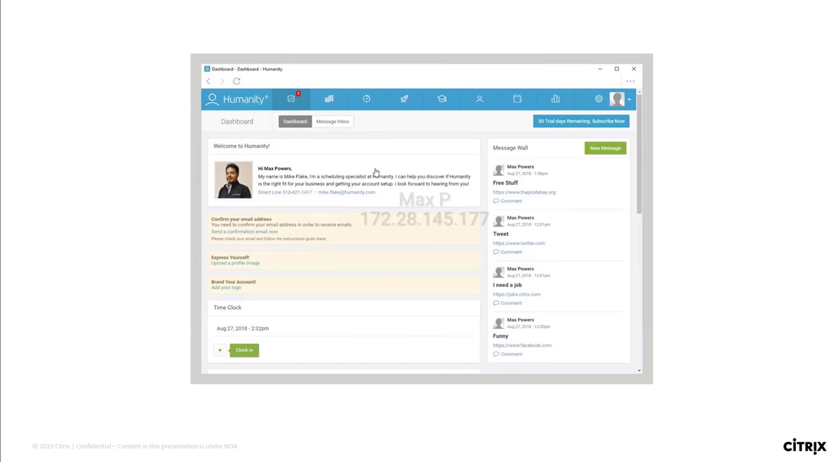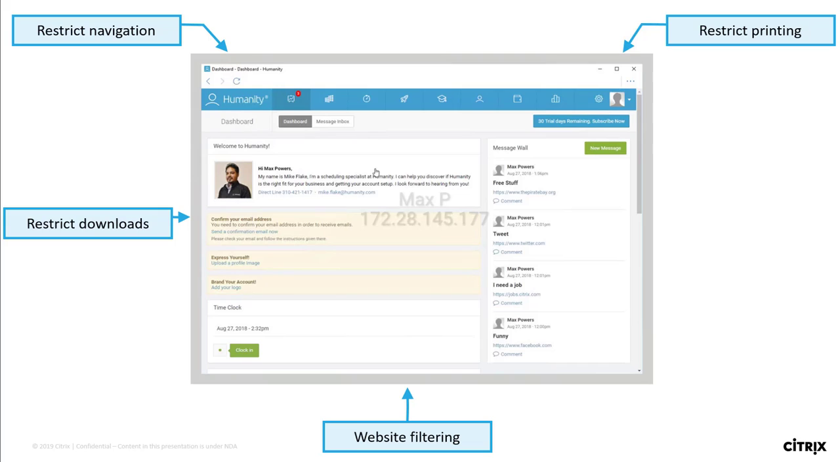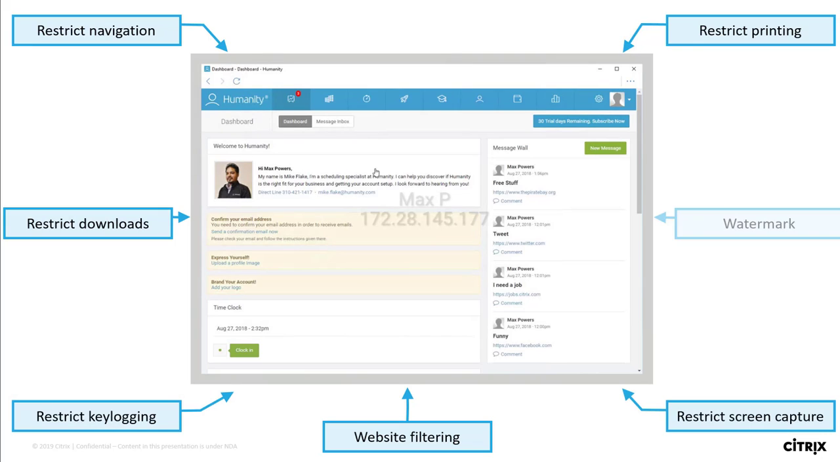So when the user launches one of these SaaS and web applications, this is the embedded browser. This is what it looks like, and it runs natively on your local device. So the embedded browser lets us do lots of different things. It lets us restrict printing, restrict downloads, navigation, website filtering. So the list goes on and on of the things that we're able to restrict on this environment, plus the website filtering.